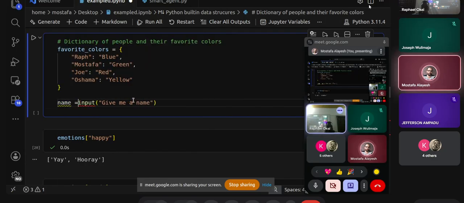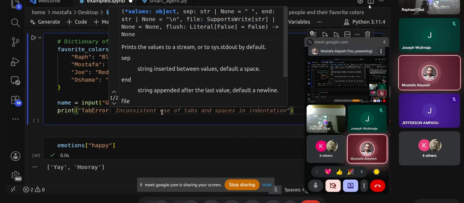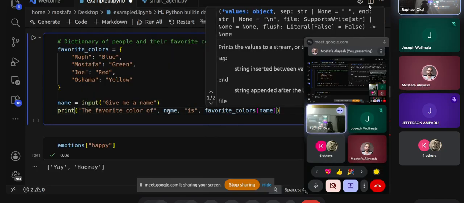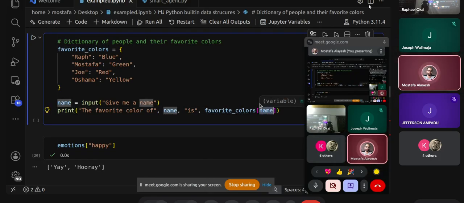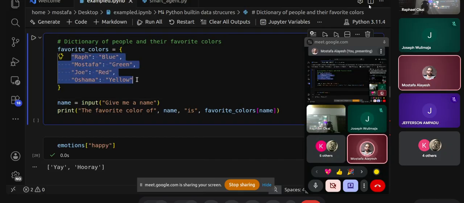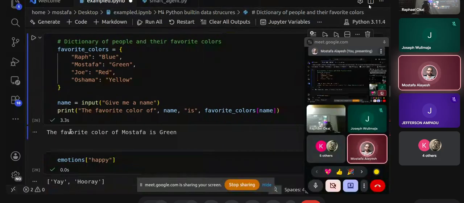So this is the name, and I will give you the color. The favorite color of the name is, and look at that. I will put the dictionary here, and I will pass the name as the key to retrieve the value. Because as we said, it's a map. It's a map between a key and a value. So let's try here. I will try Mustafa, and we'd say the favorite color of Mustafa is green.